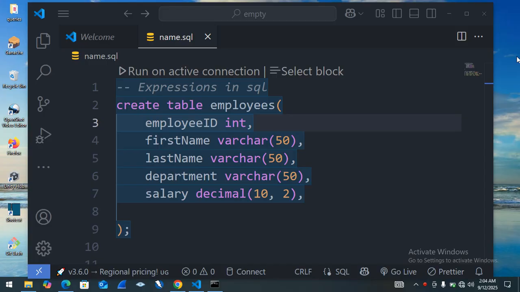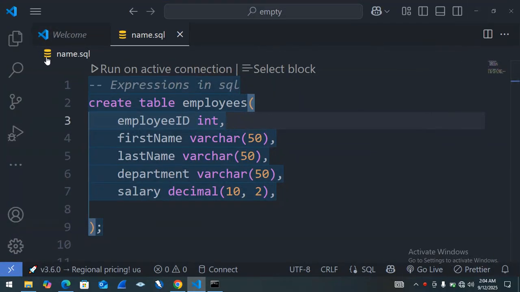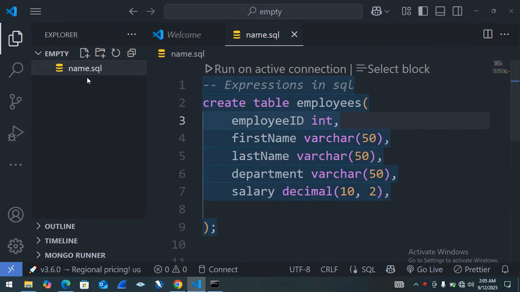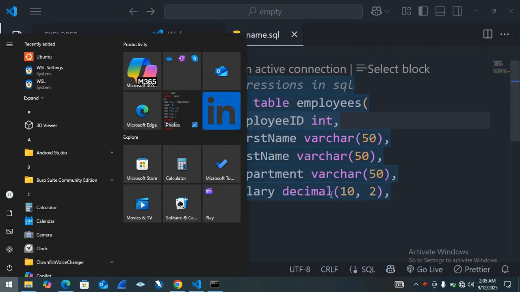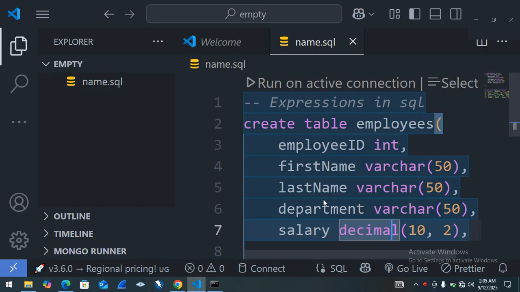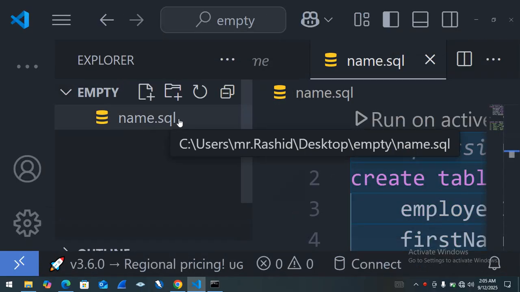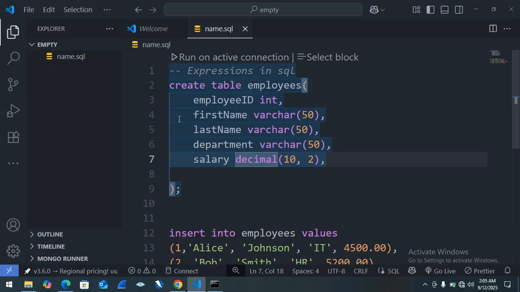Okay, so now let's first create a table. We will use this table throughout this part. Here inside my VS Code, I have created a file called name.sql. As you can see, it is there. Let me zoom a little bit so that you can see what's happening. You can also create it right there.